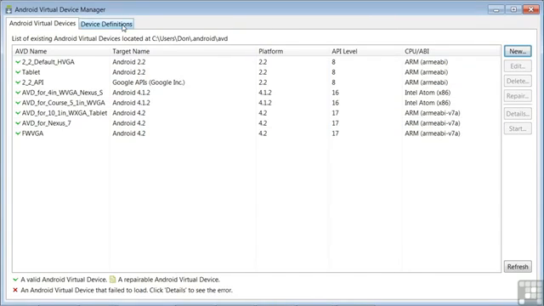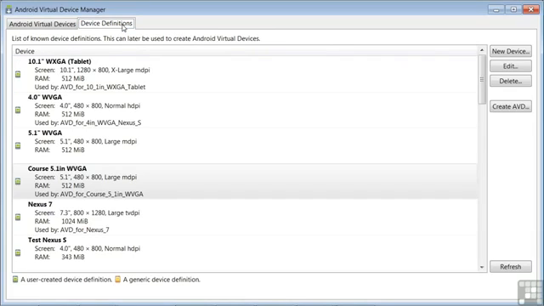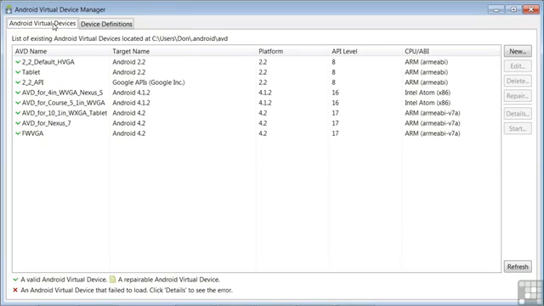And now back briefly to the Device Definitions tab, and you can see Course 5.1-inch WVGA is now used by AVD, our Android virtual device, for Course 5.1-inch WVGA. So that shows the link between the device definition and the Android virtual device.